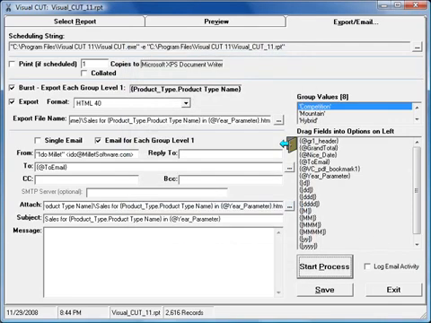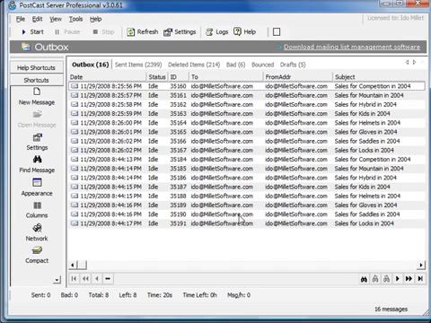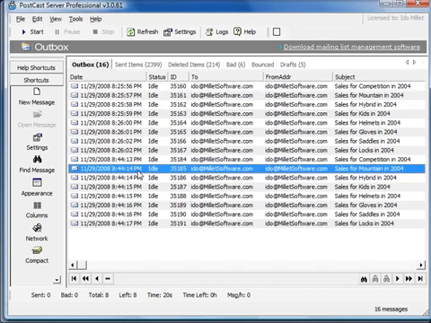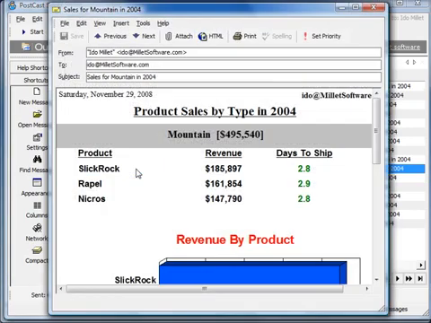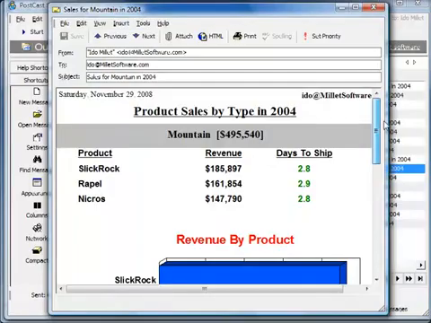So let me switch over to Postcast Server. Here it is. In a few seconds, I should see the messages as they're received. And now I can open up one of these reports, one of these emails, for example, for Mountain. And here it is. I have the full report for Mountain embedded inside the message body, including the chart.